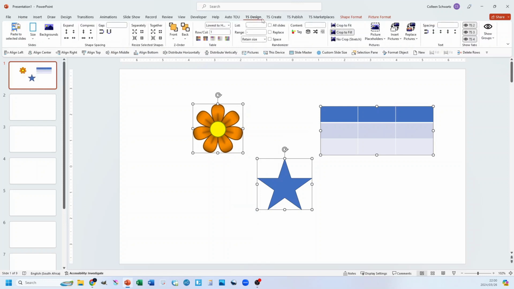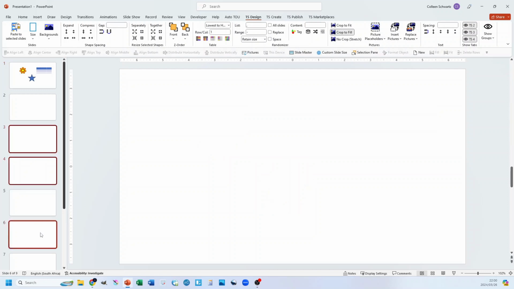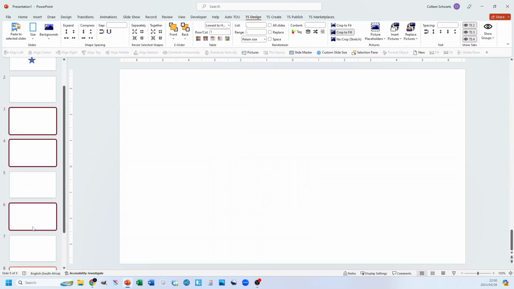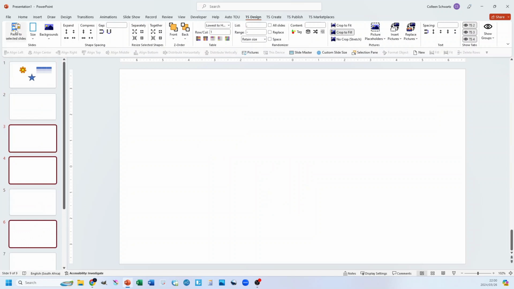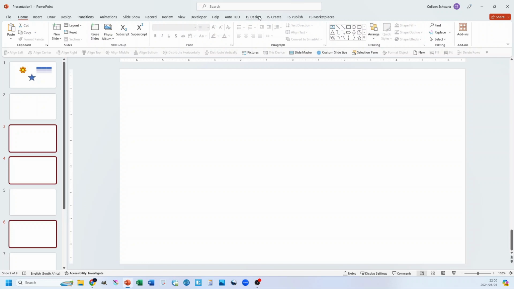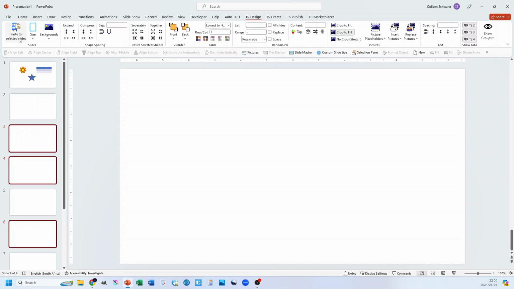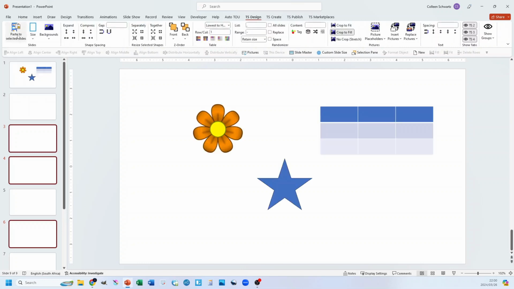Okay, so once I've copied them, I'm going to go and select all the slides that I want to paste my shapes onto. So I'm going to select those slides over there. And then, instead of pressing Ctrl V or pressing paste, I'm going to go into my Design tab. I'm going to click on the Paste to Selected Slides button. And that will then paste those shapes onto all the slides that I have selected.